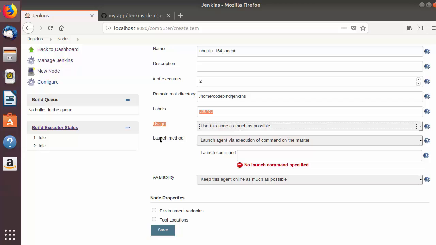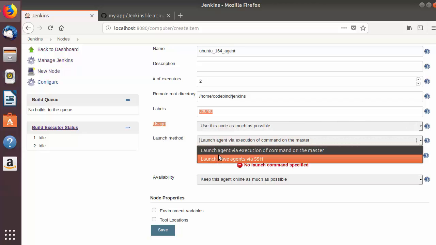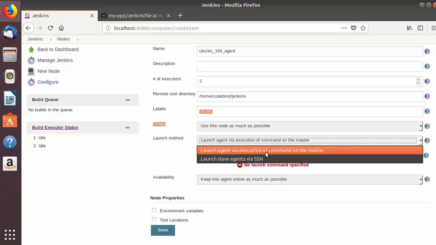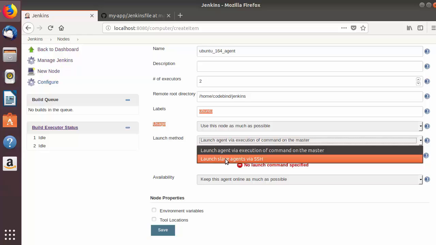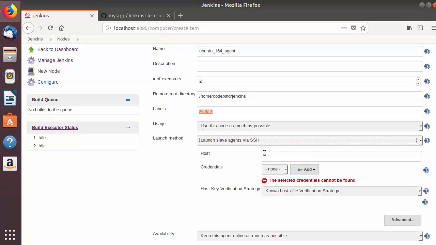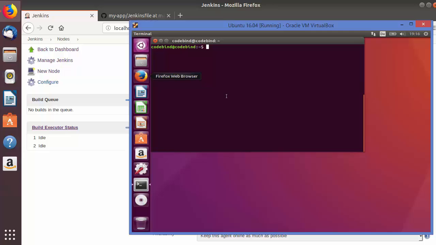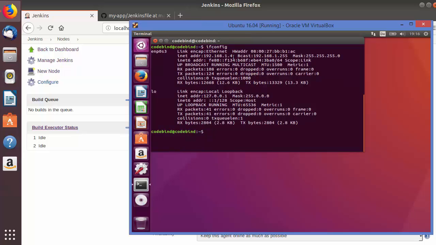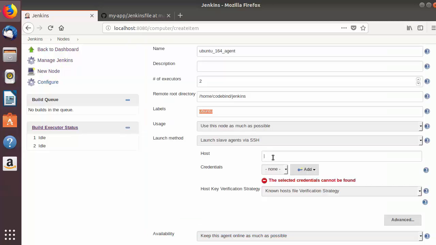So I'm going to just use this node as much as possible. Now the next option here is launch method, and there are a few options. One is launch agent via execution of command on the master. We are going to use the next option, which is launch slave agent via SSH. Then this is the host name. We will go to our slave machine, give the ifconfig command and press enter, and here you will be able to see the IP address of this slave machine, and I'm going to give this host IP address here.